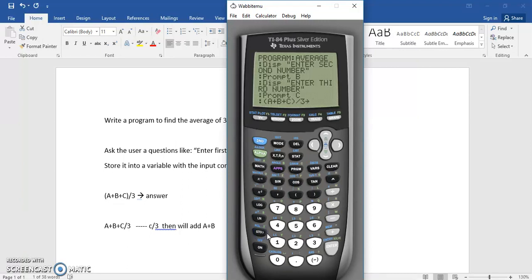This is the store command. Let's put it in D or E. Doesn't matter. I'm just going to put it in Q, just for the heck of it. You could put it in any variable that isn't A, B, or C. You can put in D, E, F, whatever. You could go all the way up through Z.